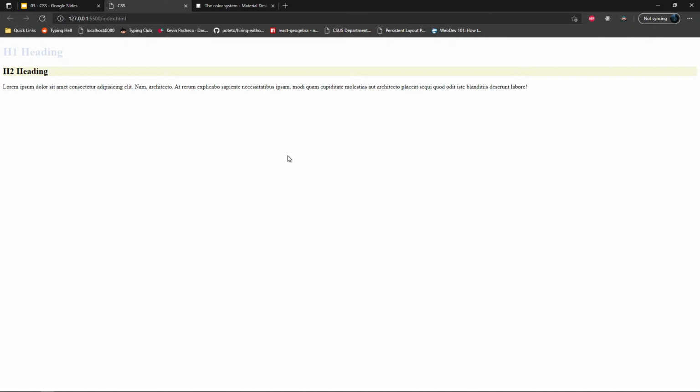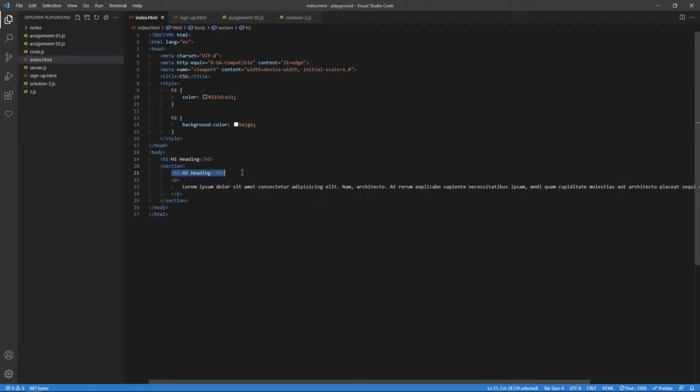Block display means that it wants to take up the entire width of its parent. What is the parent of H2? What's the parent of H2? Anybody? What's the parent of H2?